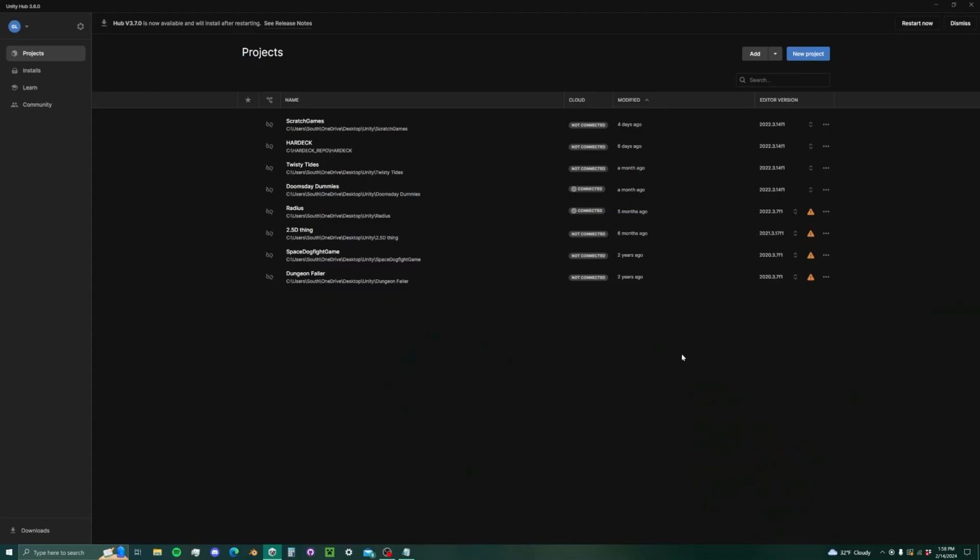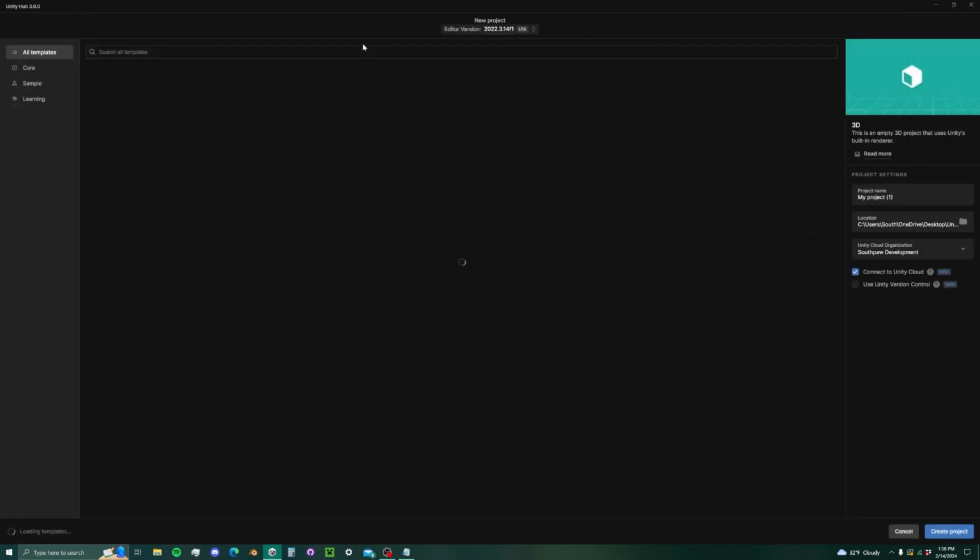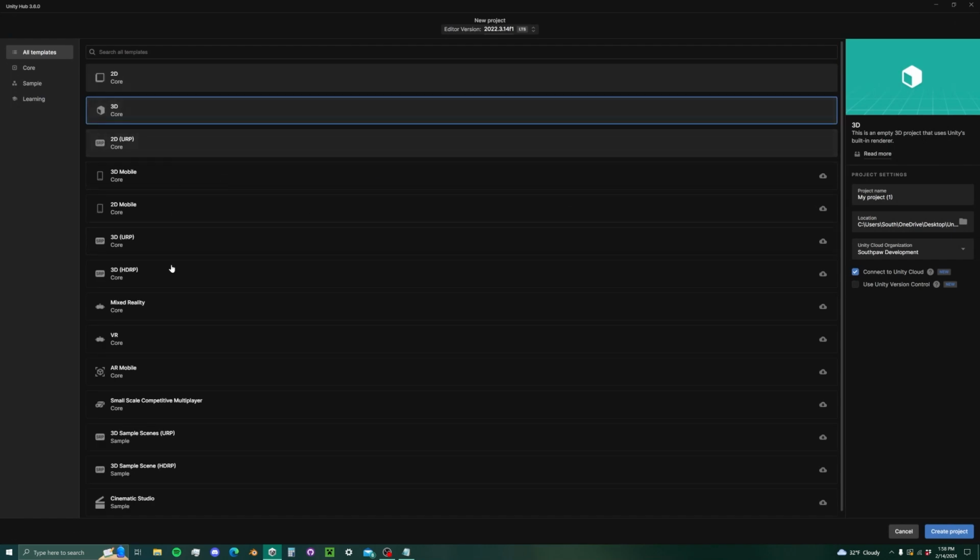Now that we have an IDE and the Unity Hub installed, we're ready to start a new project. Click New Project, and it'll take you to a screen where you can select whatever package you want to build it with, as well as some more details like the project name and the location.